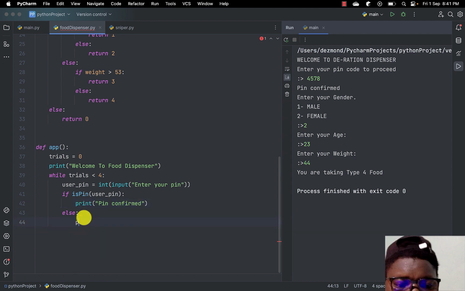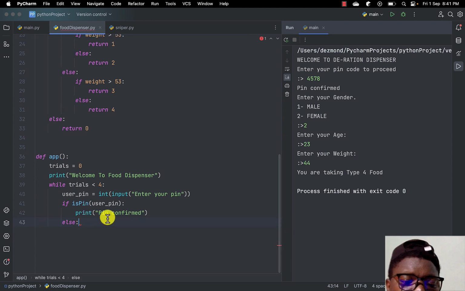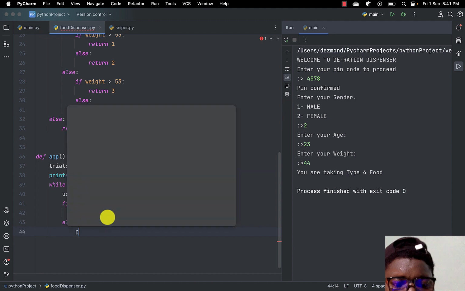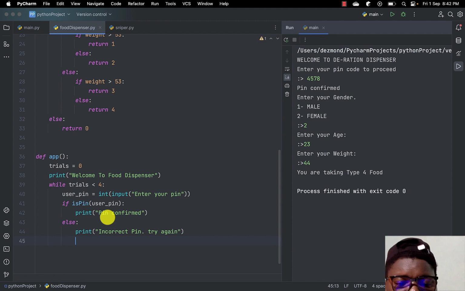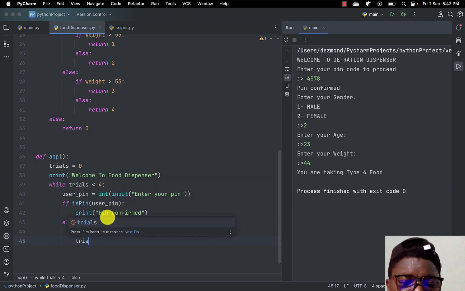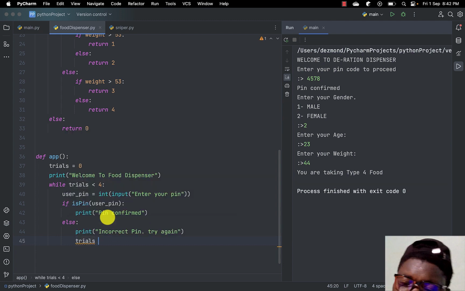Else, I'll write here and say if it returns us a wrong pin, then I'll print to the user incorrect pin. Try again. Okay, then in here what I want to do is increment the number of trials. So I'll do trials, because he has failed once, so I want to increase the trials by 1. And then I'll ask it to continue.